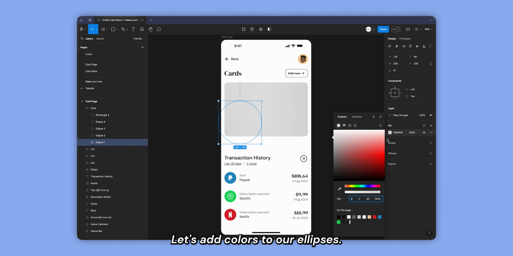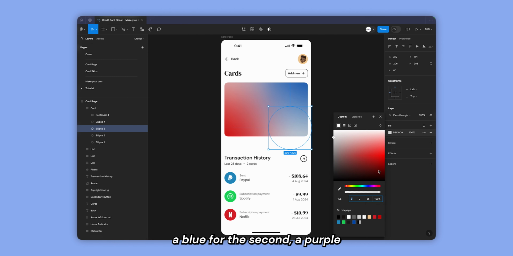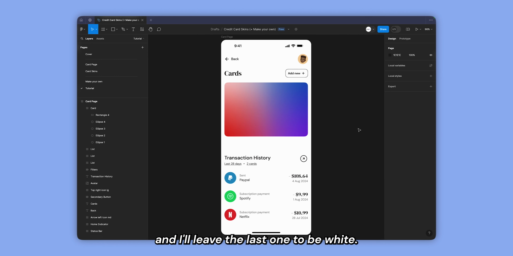Let's add colors to our ellipses. I'll add a nice red one to the first one, a blue for the second, a purple for the third, and I'll leave the last one to be white. Great, we have just created a high quality, fully editable mesh gradient. Let's add the rest of our elements to our card.